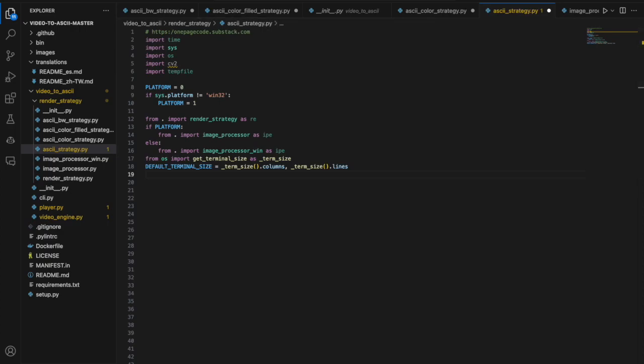This code is importing several libraries including time, sys, os, cv2, opencv, and tempfile. It then sets the value of the variable platform to 0 if the current platform is Win32, and 1 otherwise. Next, it imports a module called render_strategy using the dot notation. If the platform variable is 1, it imports a module called image_processor, otherwise it imports a module called image_processor_win. Finally, it imports the get_terminal_size function from the os module and assigns the values of the current terminal size to the variable default_terminal_size, which is a tuple consisting of the number of columns and lines in the terminal.